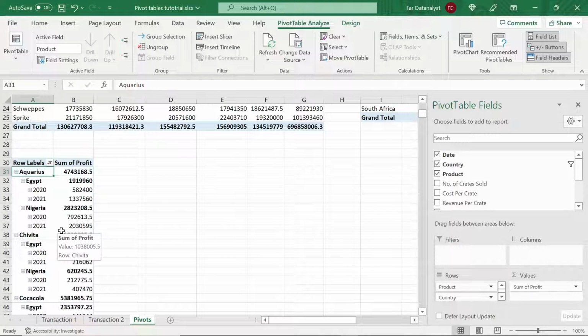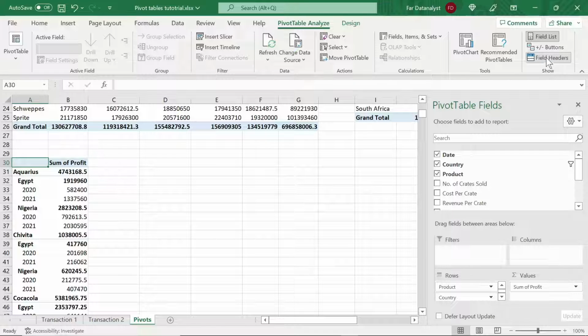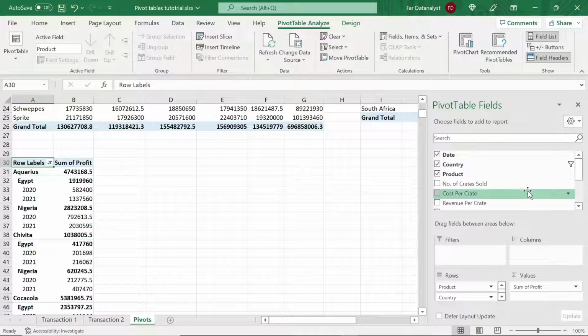So if you don't want them, how do you take them out? All you just have to do is come to the buttons and select, and everything goes. For the field headers, the same thing. The field headers include the row labels and the column labels respectively. So if you don't want to see this row label title like this, you just have to hit the field headers and it goes. If you want it back, you select the field headers and it comes back.